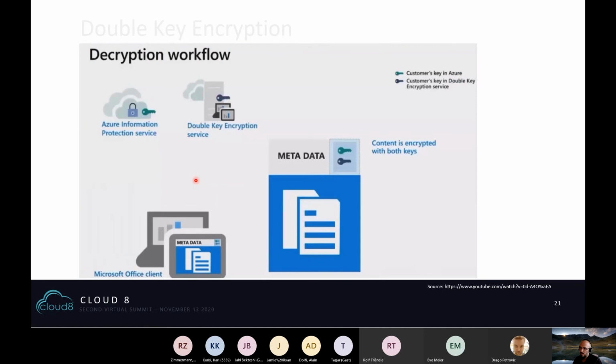We will see it here. The Office client first sends the metadata portion of the file up to the information protection service. If the user is authorized in the Azure Information Protection Service, it will decrypt the outer Microsoft key and return back to the client only the metadata that is still protected using the double key encryption.